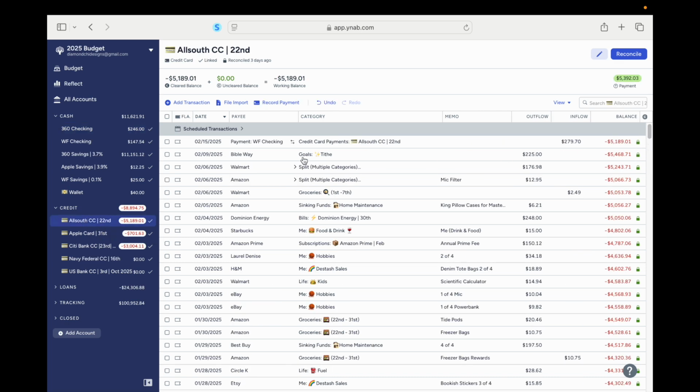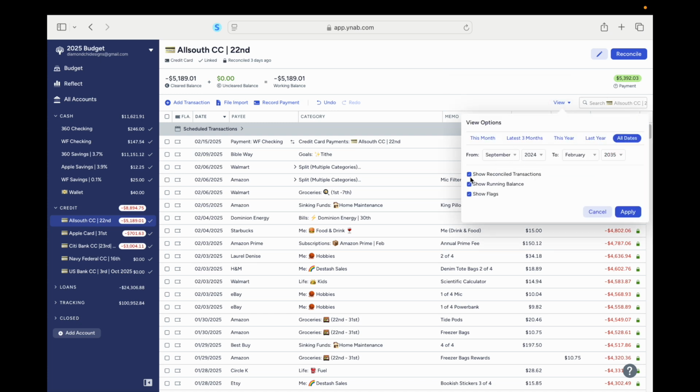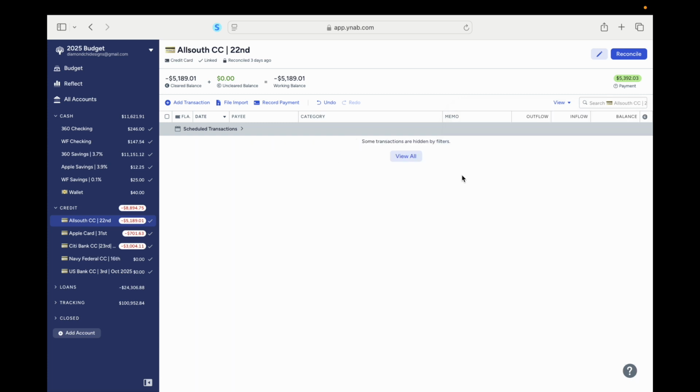I don't think I have any unreconciled transactions here, but I'm going to go in and look by unclicking the show reconciled transactions. I'm going to hit apply. Everything in here has been reconciled, so there's no activity for me there.